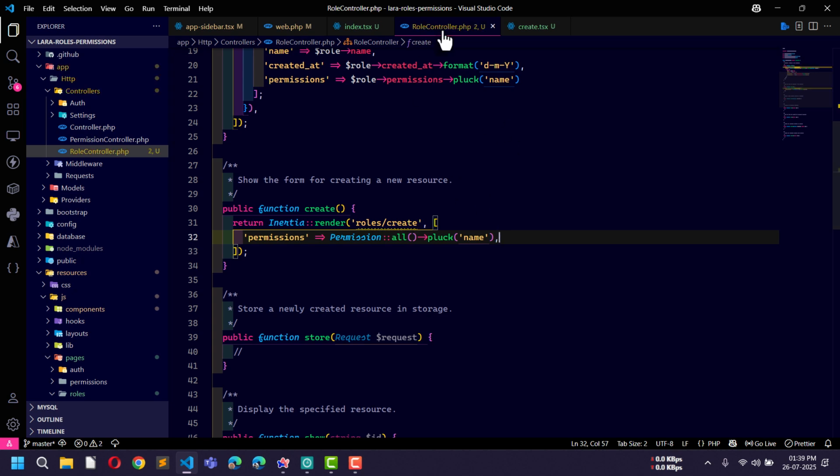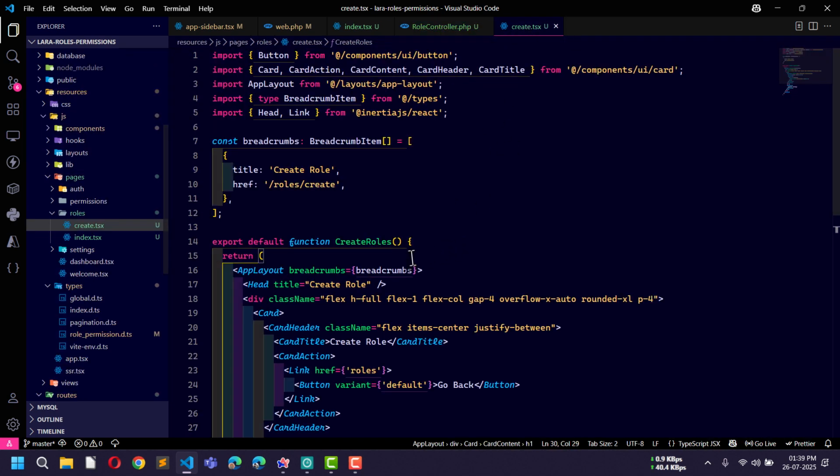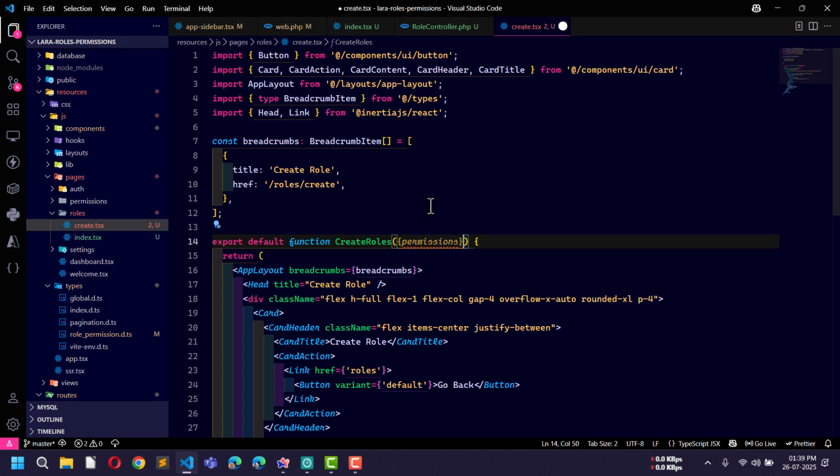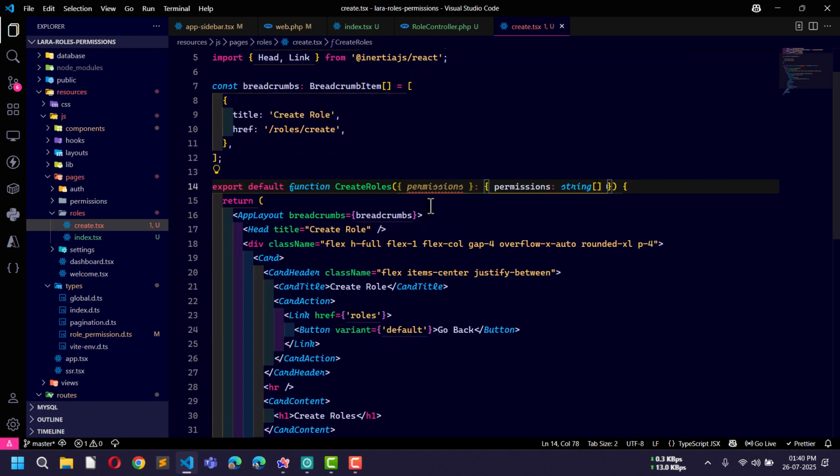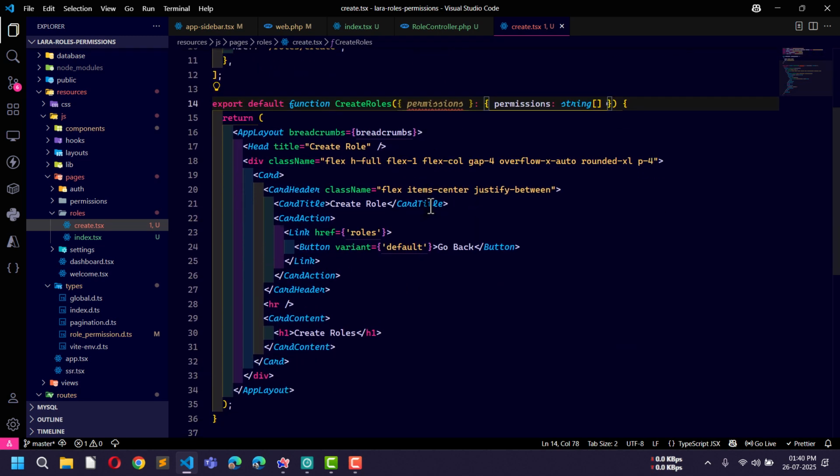Now go to the create.tsx file, and here I will use permissions, and define the type. So permissions is a type of string, which is an array. Just define it like this, and then first I will design the form.